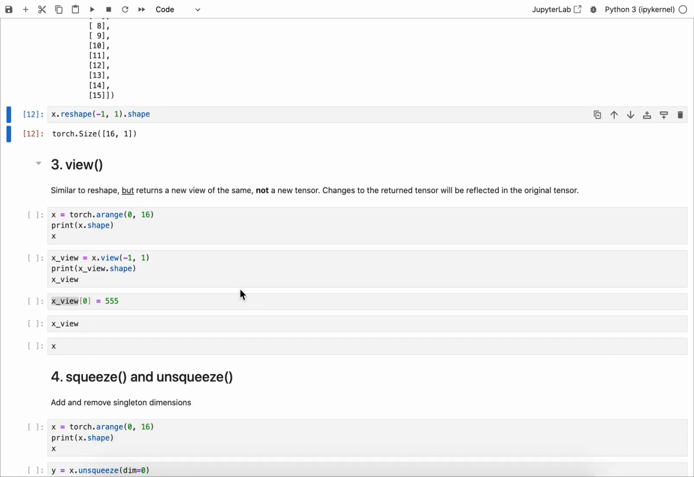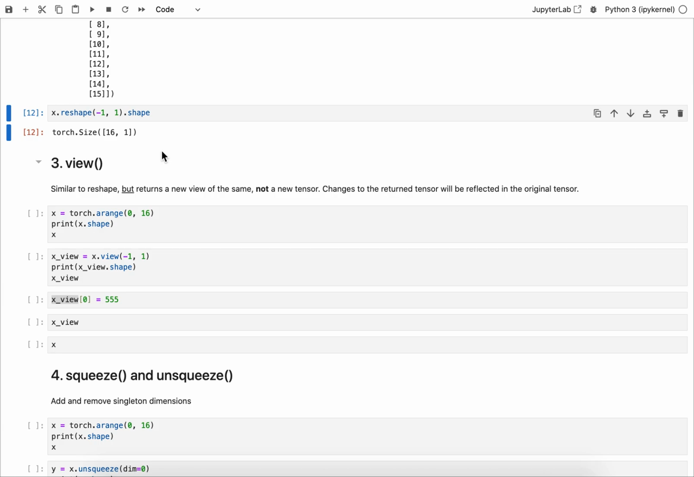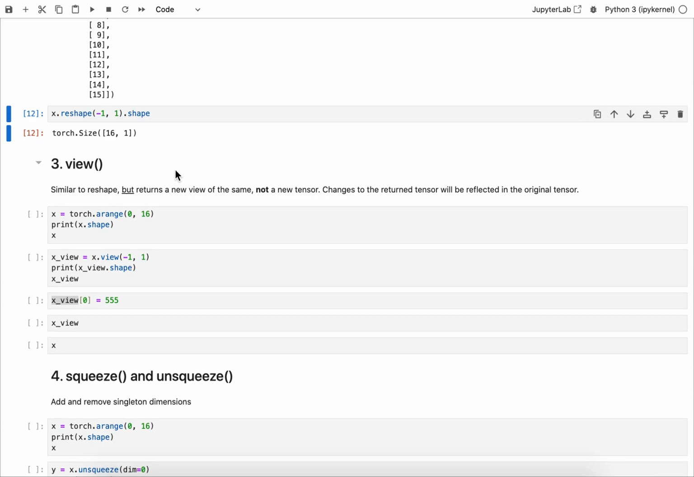The next method I want to show is view. And view is very similar to reshape, but it does one thing different. View does not return a new tensor. View returns a new view on the data. And that has some implications. For example, whatever you change on that new object will also be changed in the original tensor object.